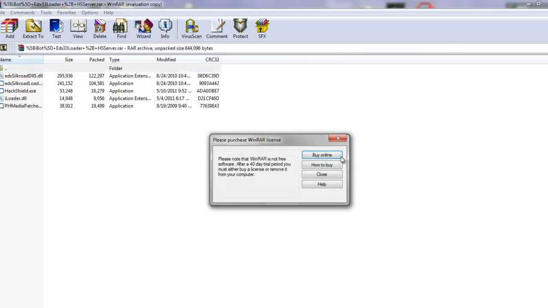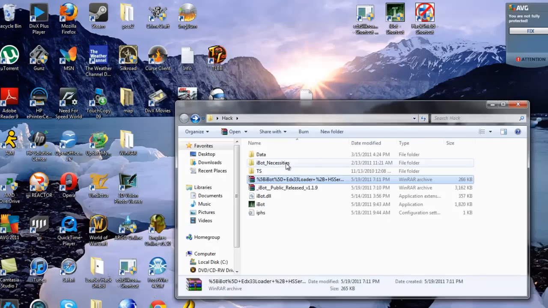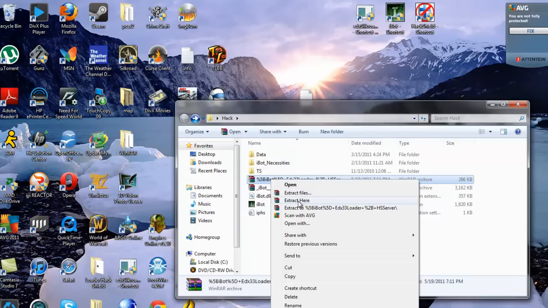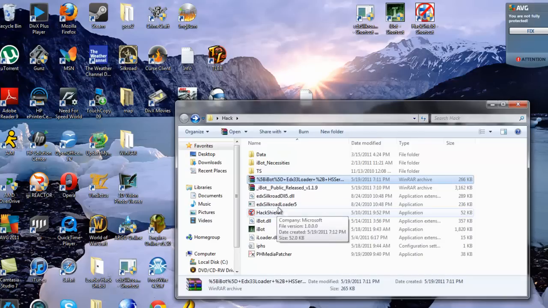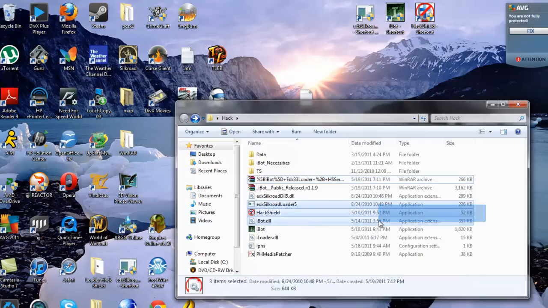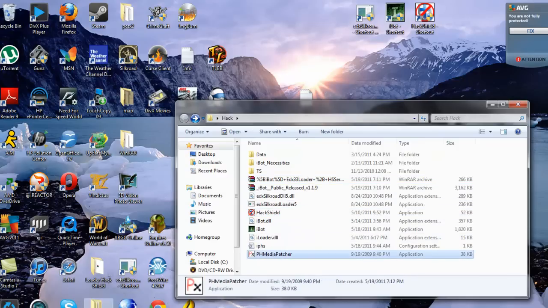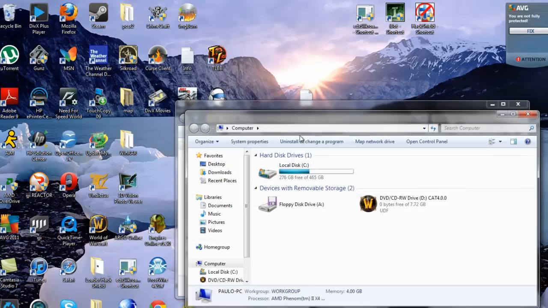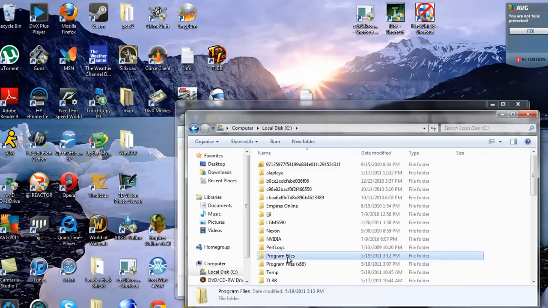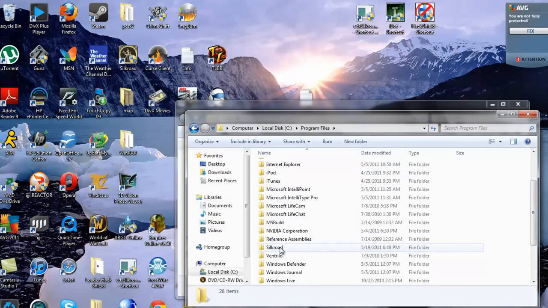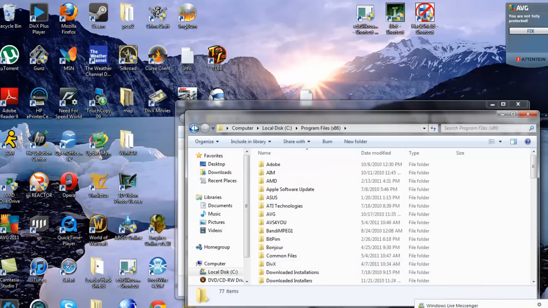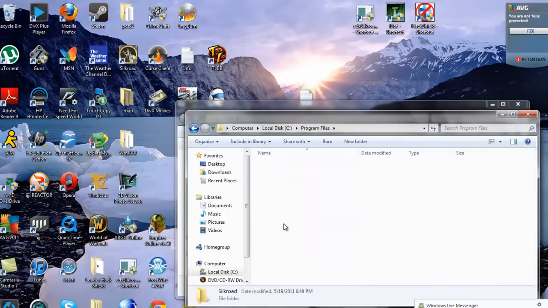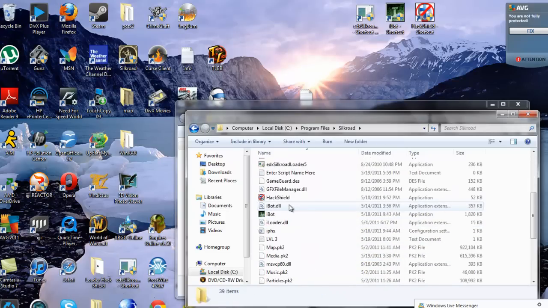Just extract all the files here. Okay, so extract all the files. Okay, now get all the files that you just extracted and find your Silk Road folder. Mine's in Program Files, yours could be in Program Files x86, Silk Road.